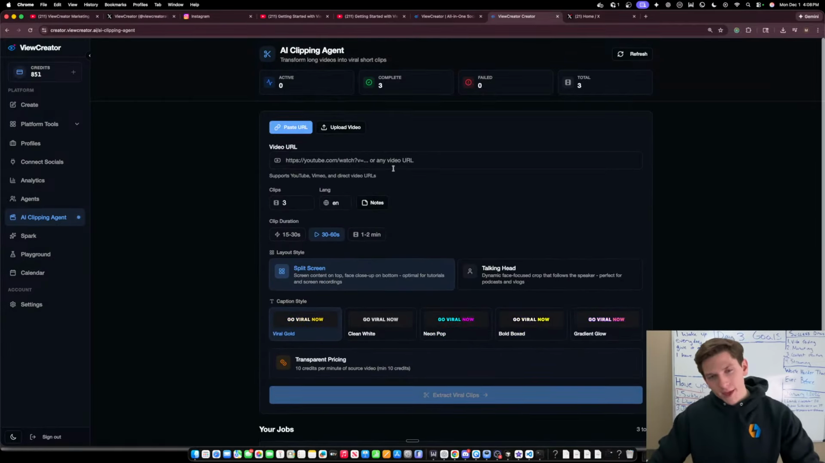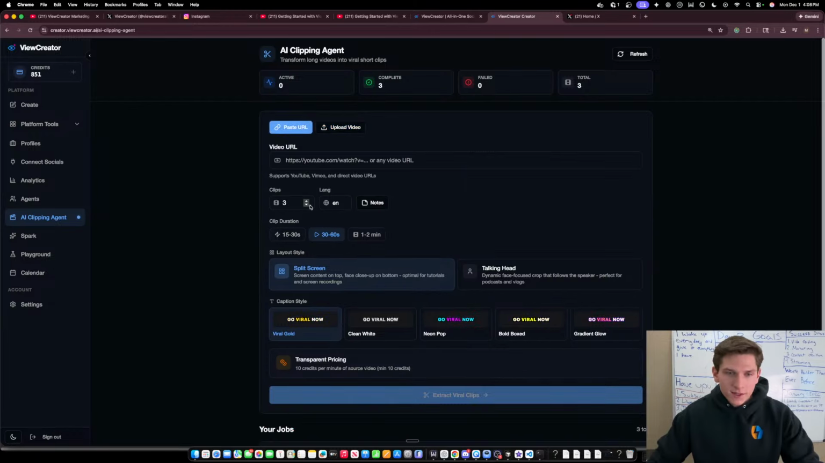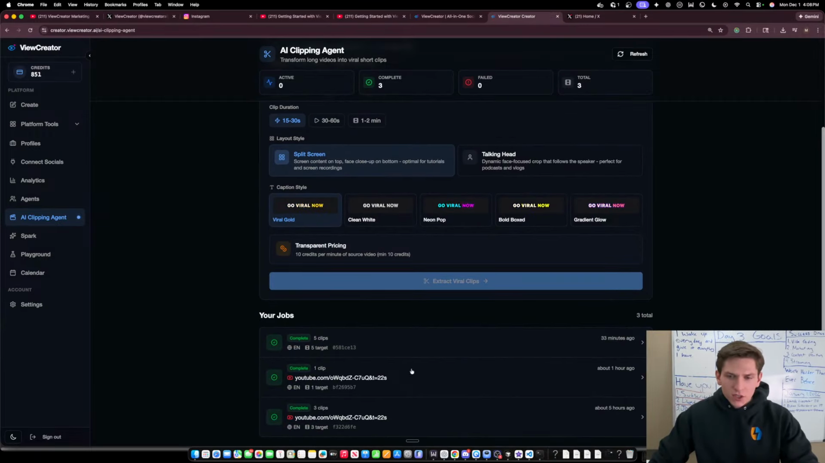Over on the AI clipping agent, I can either upload a video URL, for example, of a YouTube video, or I can upload a local MP4 or MOV video off of my computer. I can then select the number of clips that I want and the clip duration. So 15 to 30 seconds, or 30 to 60 seconds, or 1 to 2 minutes, based off of what does well for my channel. I then select the layout style, either a split screen or a talking head, and then the caption style, and here are my jobs below.